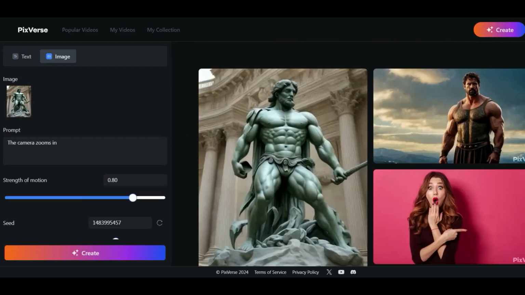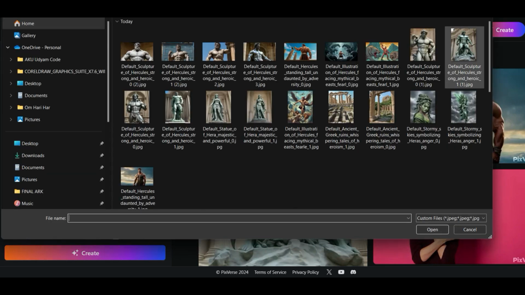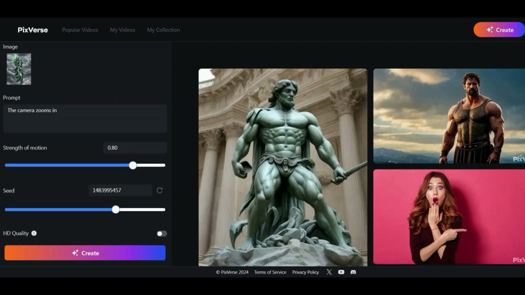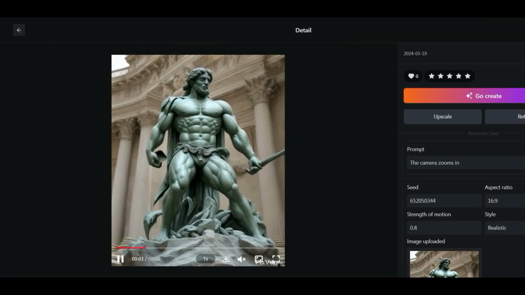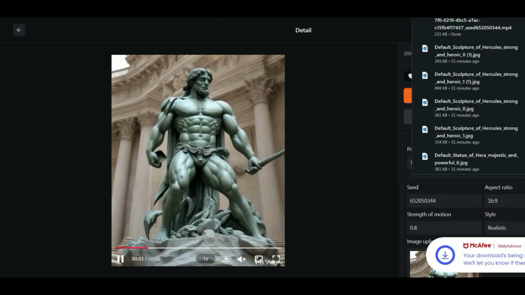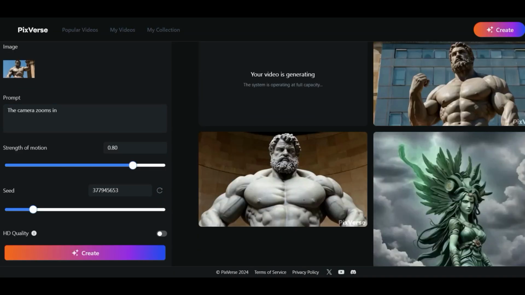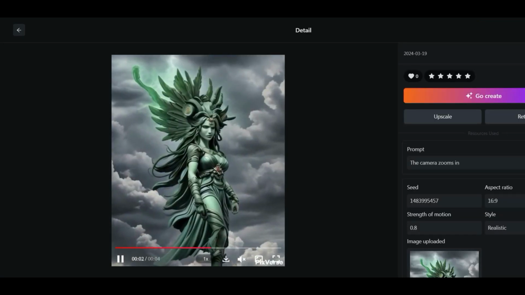Type the prompt: the camera zooms in, and increase strength of motion to around 80, and hit the Create button. It takes a little bit of time to create your video. When the video is created, click on Video, Download Video. Create all videos and download.